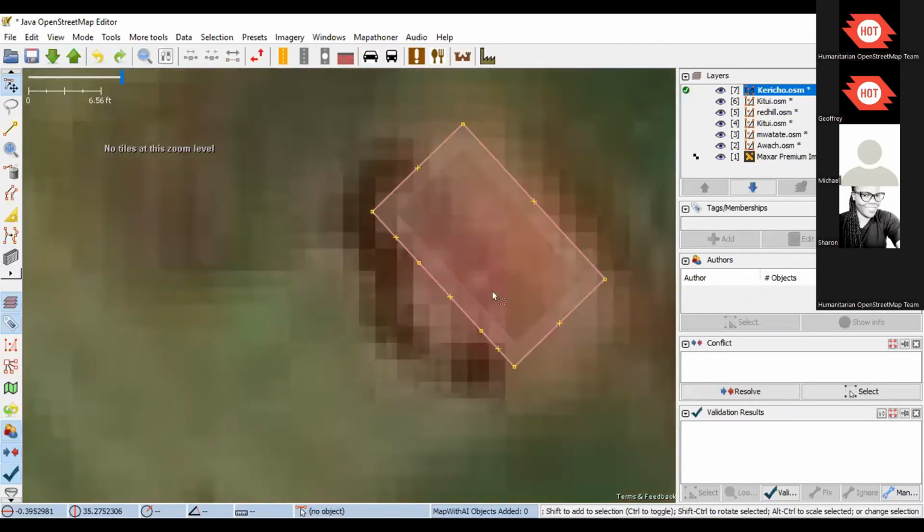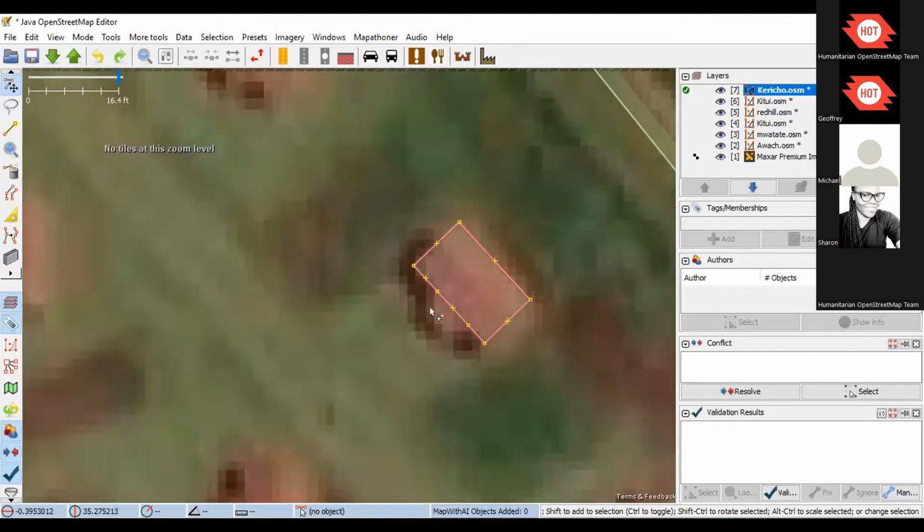So what do we do here? We'll have to create another one, to draw a circular building. There are various ways you can do this.